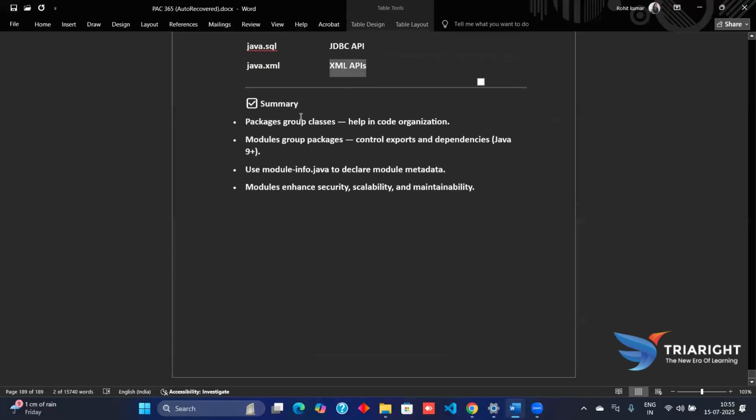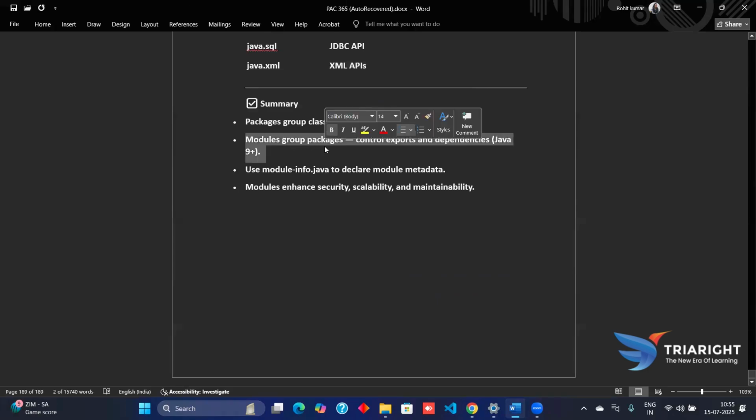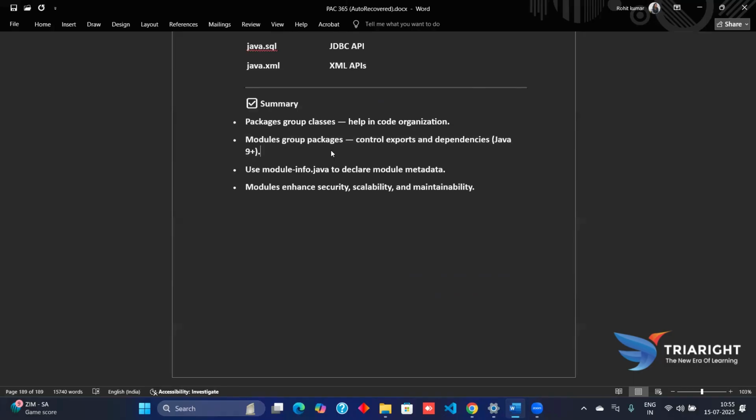Now coming to the end, we have learned that packages group classes and help in code organization. Packages are a combination of different classes and entities, and they help in organizing code. Modules group packages, and they control exports and dependencies. By grouping these packages, we maintain control over exports and dependencies.